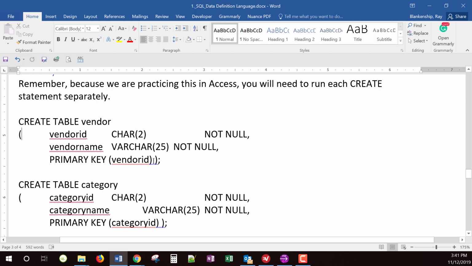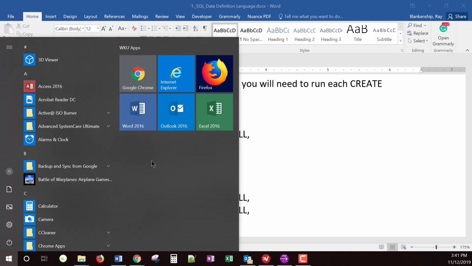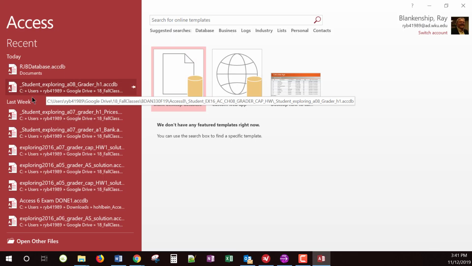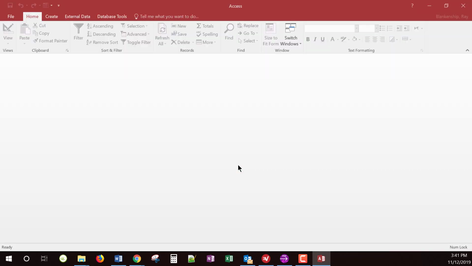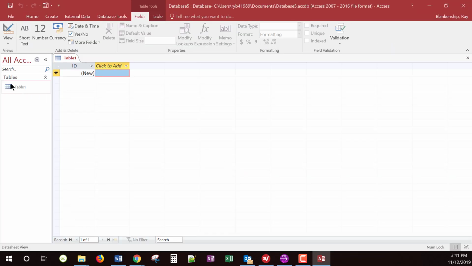So let's go ahead and start our database, and I'll give you some naming convention as well. I'm going to click Access 2016. We're going to do a blank database, create, and you see that nothing's there, right? We're going to have to name this later on. I don't want it to be named database 5. I'll name it something else. Let me get out of this and just try that again.